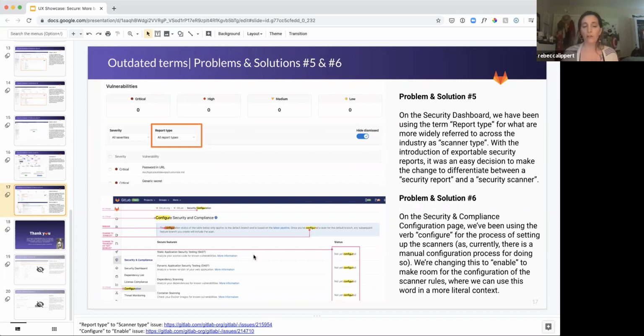So I think all of the groups are, or most of them anyways, I know for SAST, we're looking at being able to configure each scanner in the UI. And so we're gonna need that word configure for configuring the scanner, whereas it's currently being used now to basically mean enable.